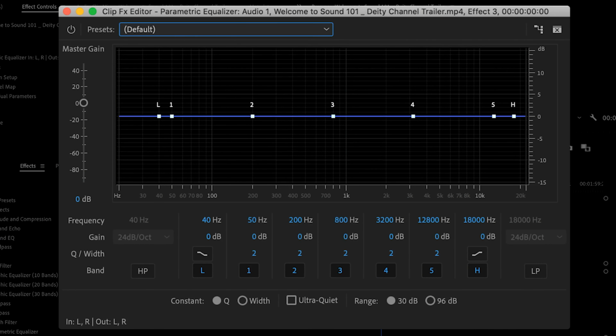Now let's talk about what a high pass and low pass are. I'm going to enable that band right there, high pass. You can see immediately it cuts it all off.